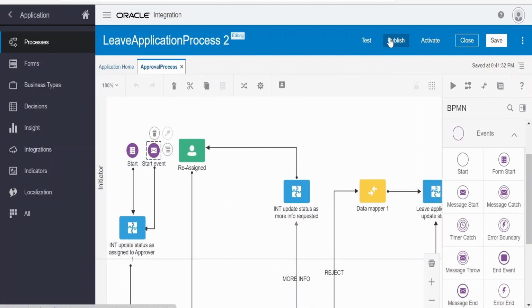After that, you just need to click on this publish and activate the process. I hope you already know how to activate a process and publish the process. Now let me switch over to the Visual Builder application and see how we can create the user interface.